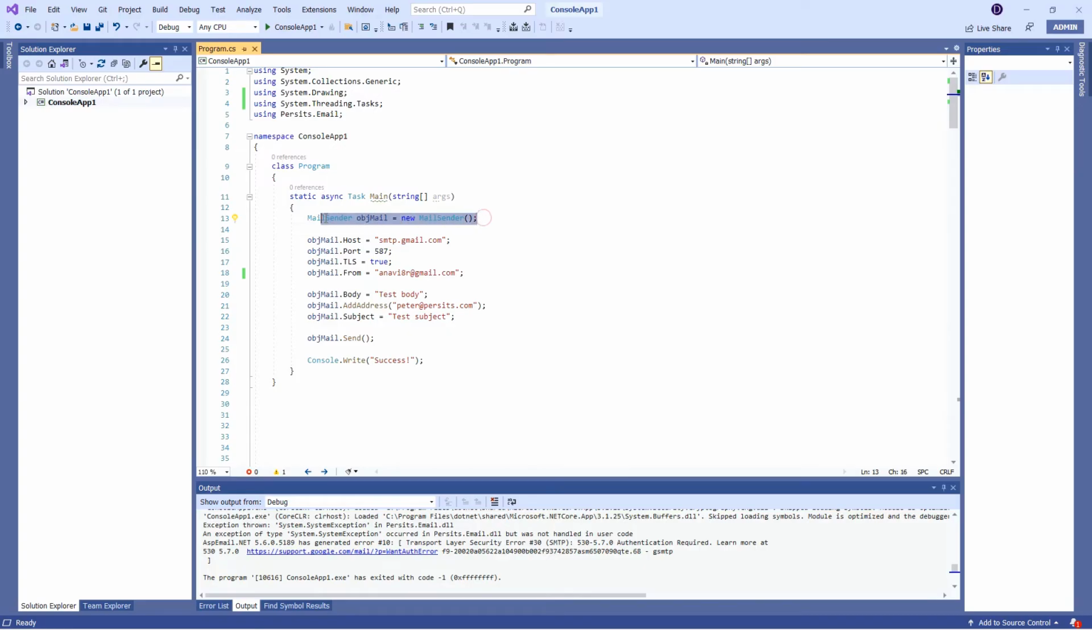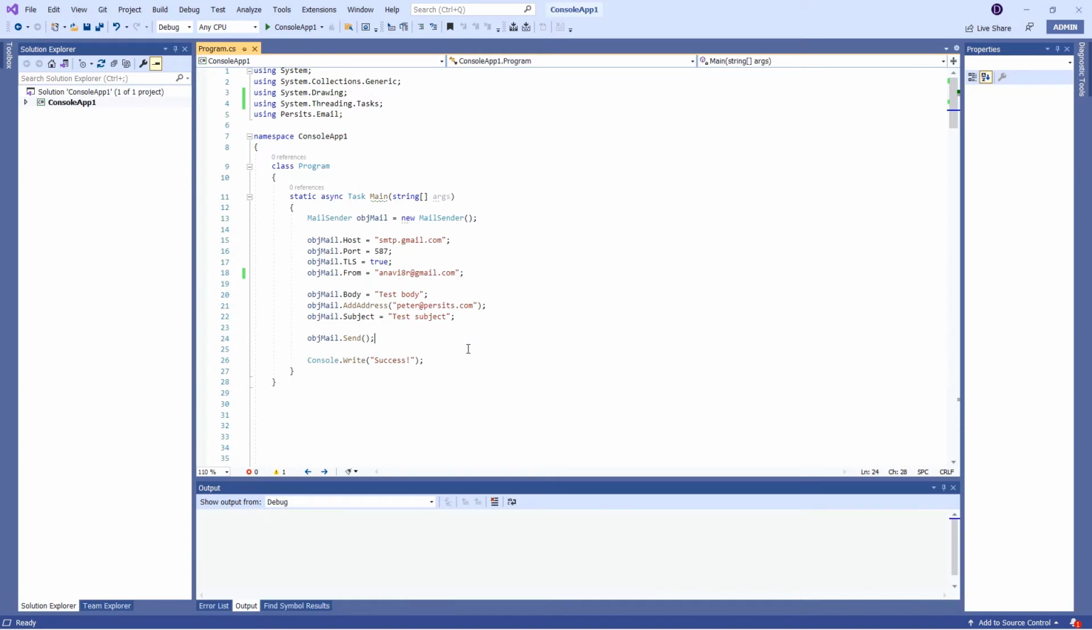Here, we create an instance of the ASP Email object, which is called MailSender. We specify various properties including host, which points to smtp.gmail.com, port, TLS, and the from address. We also specify the body, subject, and recipient address. Then we call the send method.